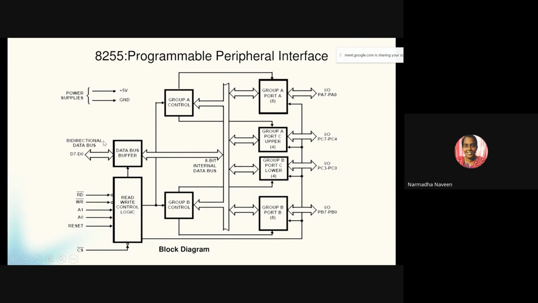And this bus is a bidirectional data bus to enable the data flow in both directions. Apart from that, we have +5 volts to provide the power supply for the IC, and ground, which ensures a stable flow of current. So D0 to D7 is the data bus, and RD bar, when it is 0, performs a read operation from the chip.